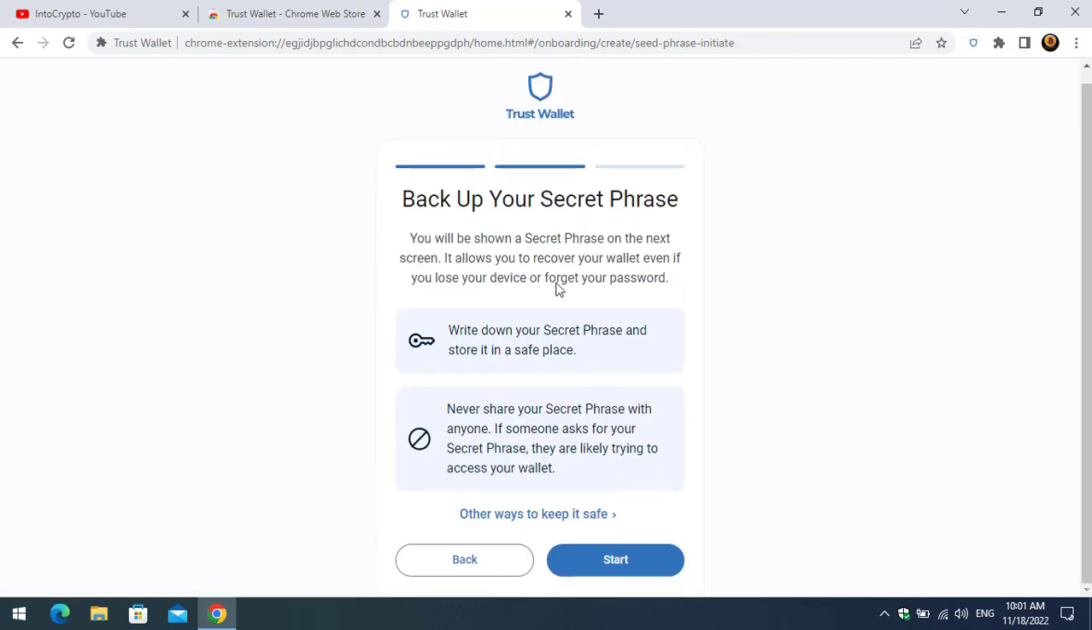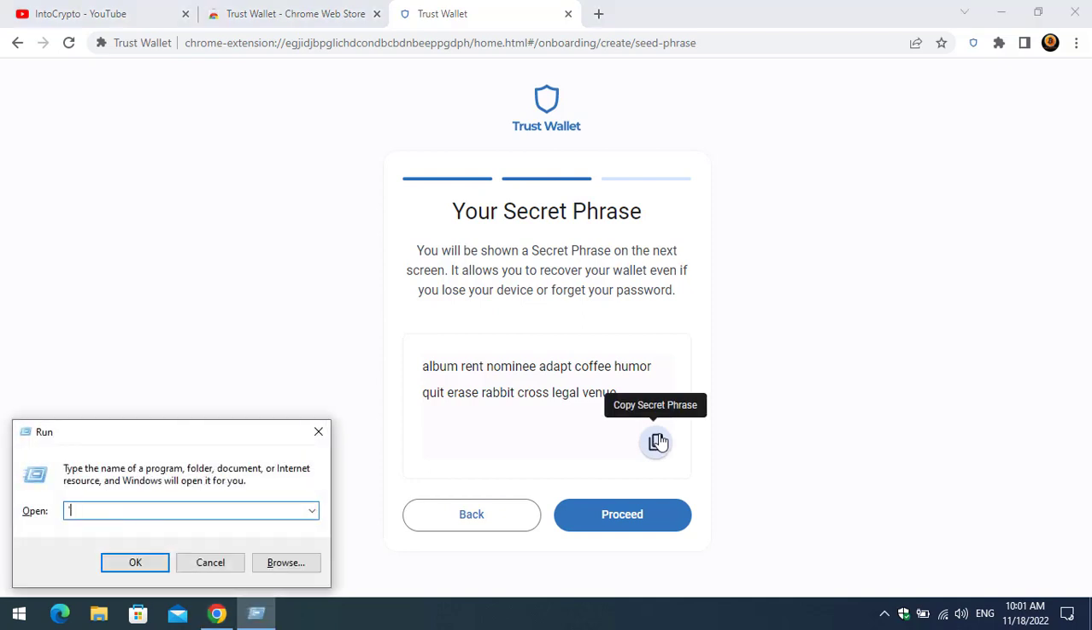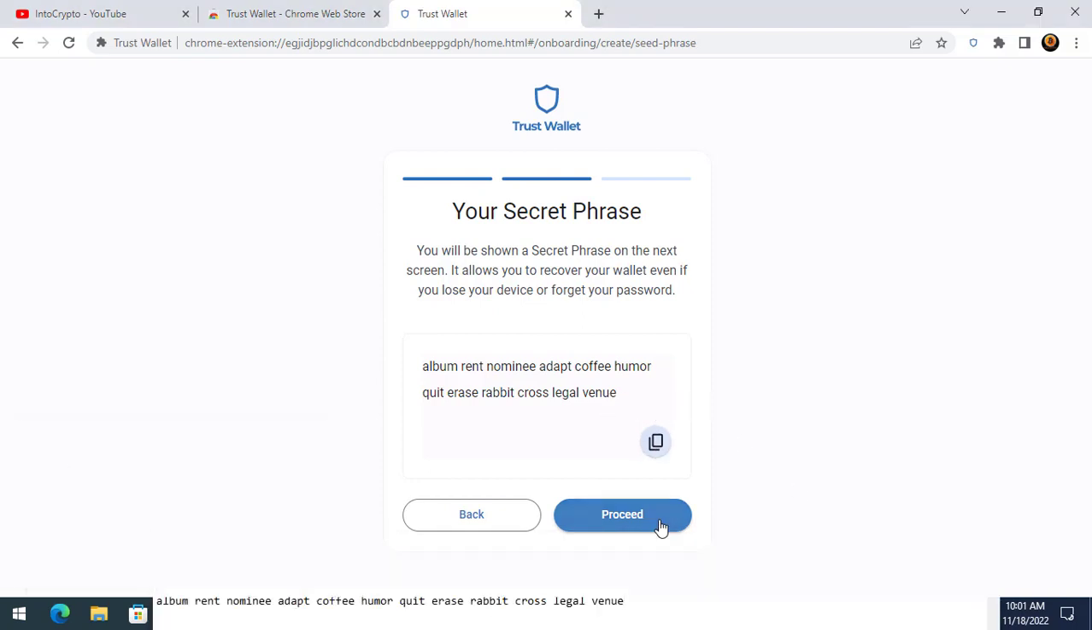Once you reach this window, you have to back up your secret phrase, whether you are taking note on a piece of paper or inside the notepad. So click on the start button. As you can see, this is your secret phrase, so click on got it. This is an example phrase for a wallet that I'm creating for you because I'm not using this wallet. So simply I will copy this, open up the notepad, and paste here. Then click on the proceed option.